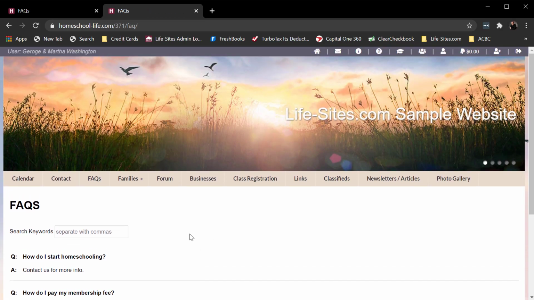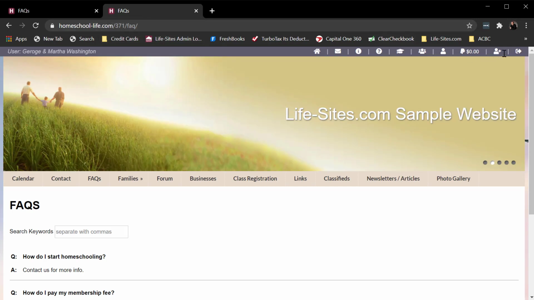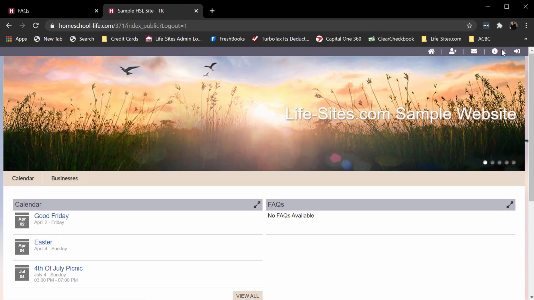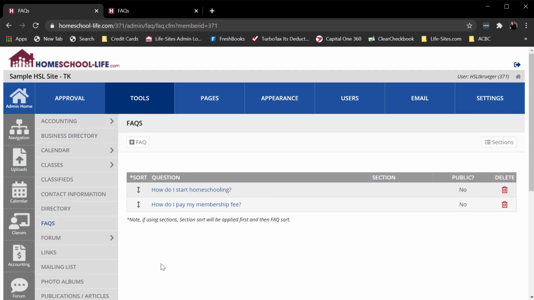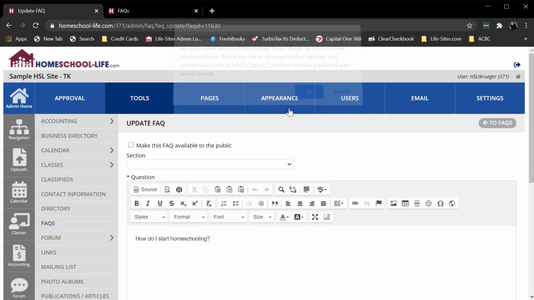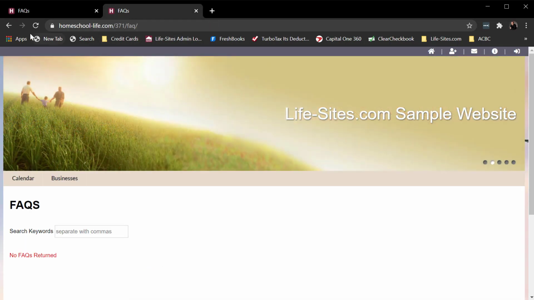So that is the very basic features of the FAQ. And if I want to get a little more advanced, I can come over here to my admin site. And let's say I want the public to see some of these items. So I'm going to go back to my family website. I'm going to log out. Now if I click on the FAQ icon, I can see there's no FAQs found. So I want at least one of these available to FAQ. Maybe it's this one. I would click on it, make it available to the public, scroll down and save it.